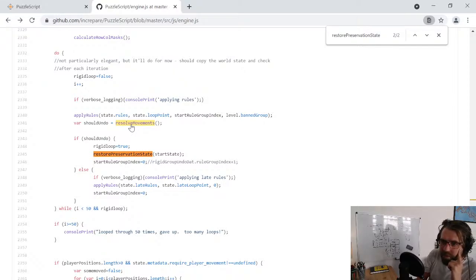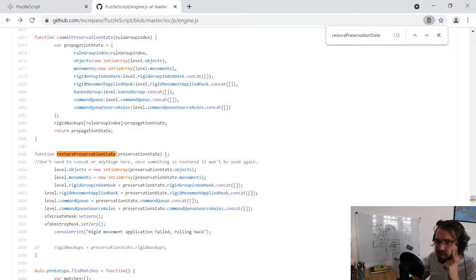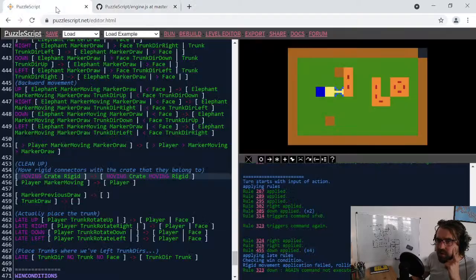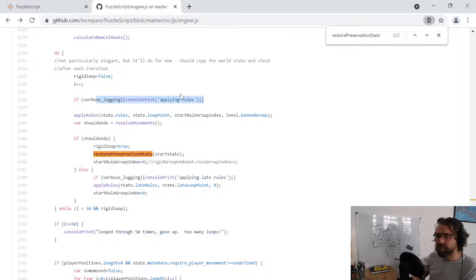How odd. So I know that function is running. Well, yeah, there's only one place it gets called, which is there. I know that function is running because it's printing that log. So I know rigid loop is getting set to true. So it's going out here, it's skipping around, and it should, right, apply the rules again. Yet it does not. How can that be?